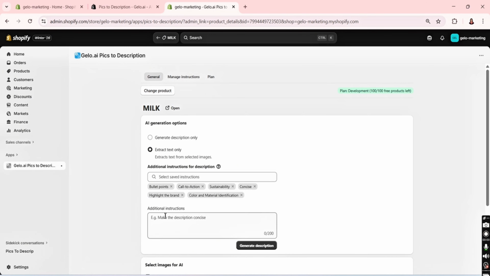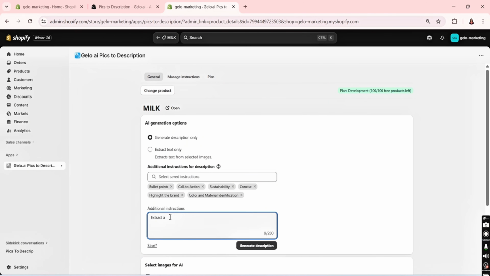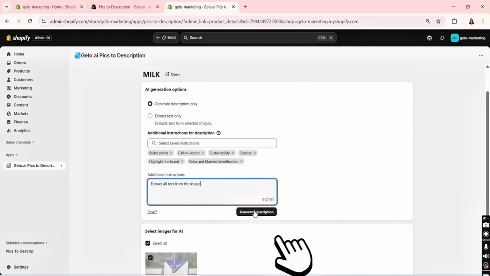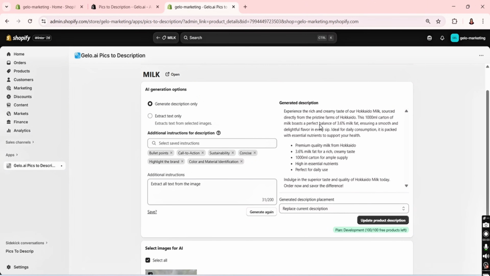You can also add extra instructions, such as using bullet points, highlighting the brand, or focusing on key features and benefits. When you're ready, click Generate Description. In just a few seconds, a ready-to-publish SEO-optimized description is created.